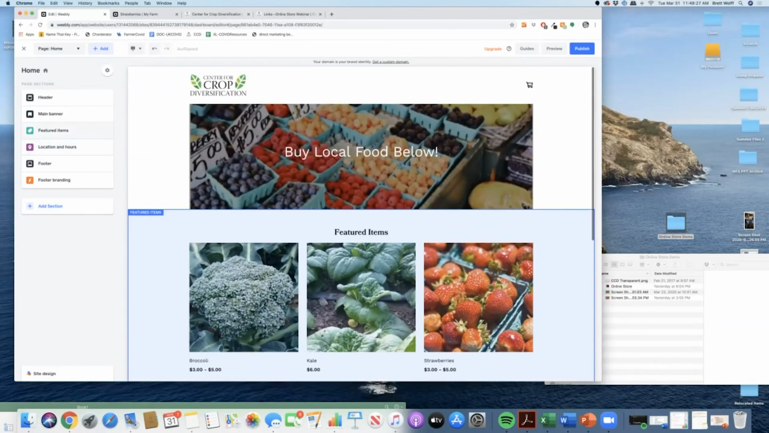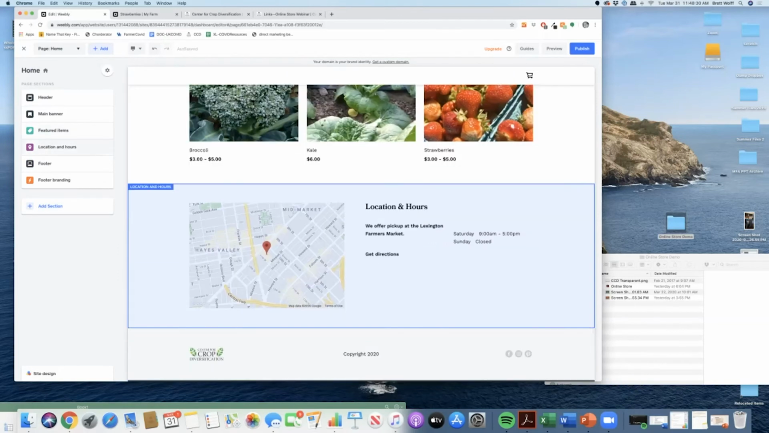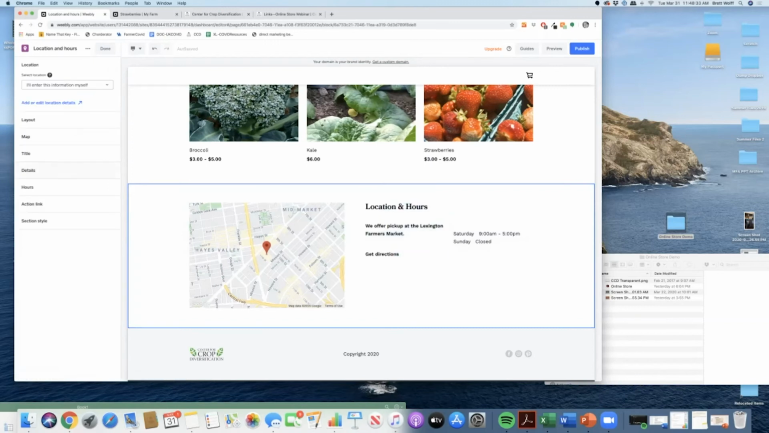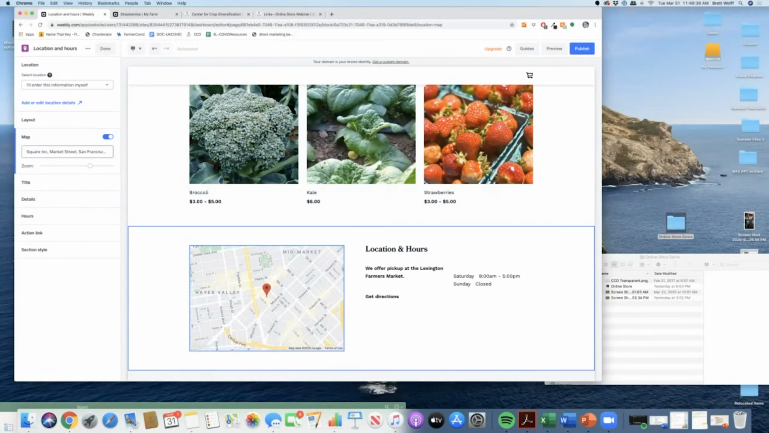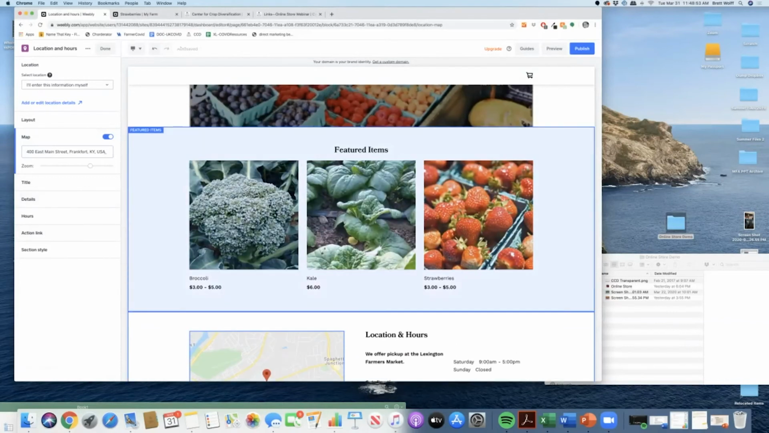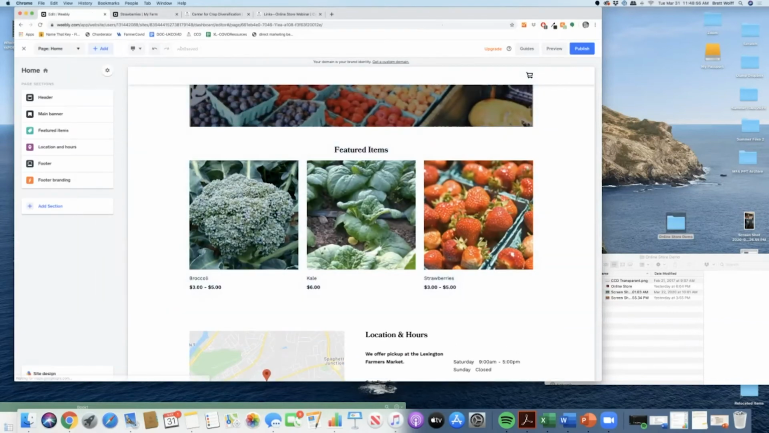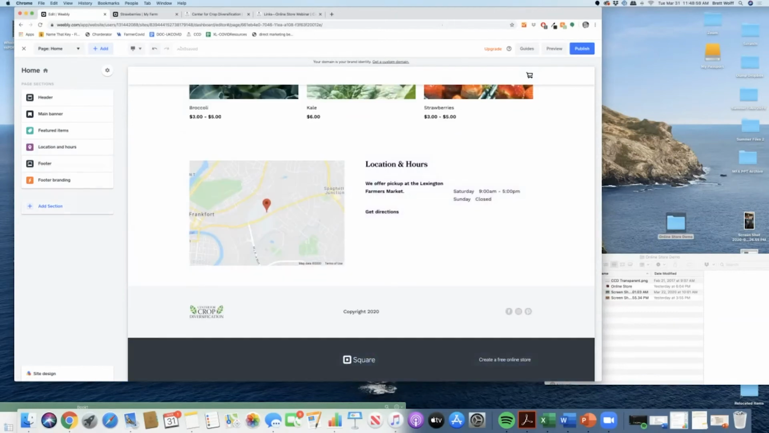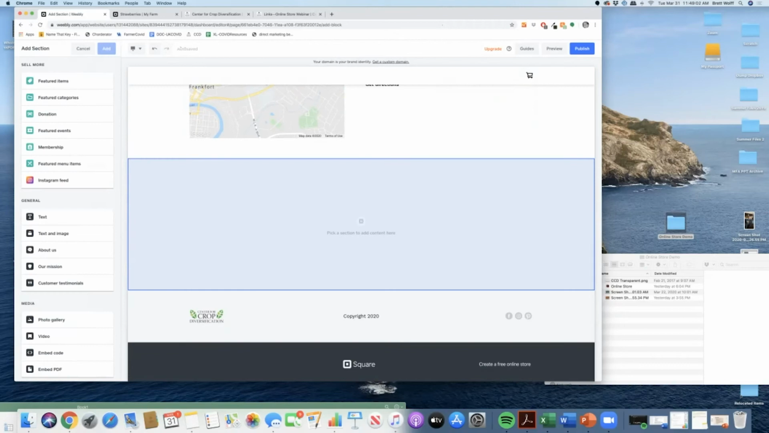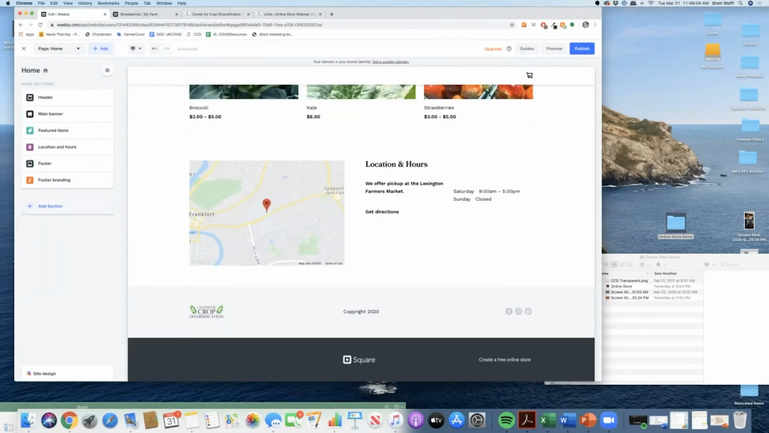Okay. Another thing, you can obviously update your location and hours the same way. I've just put in some filler language here, and you can change the address that the map is. So let's say Frankfort, Kentucky, and it'll now show the map there. So wherever your pickup location is, you can do it that way. Again, this is all relatively simple. If you want to add something to this page, you just click right down here, the add section, just below all these other ones.